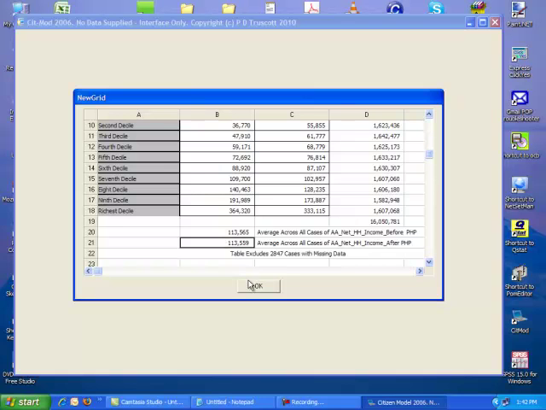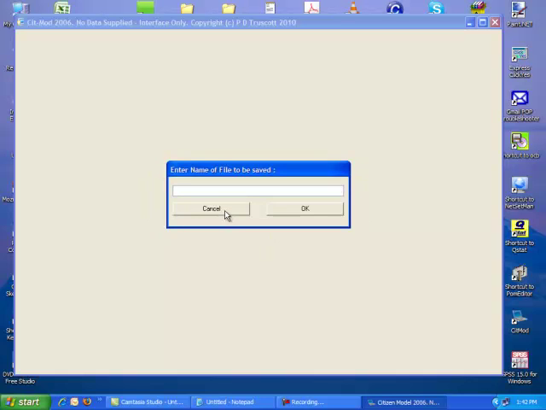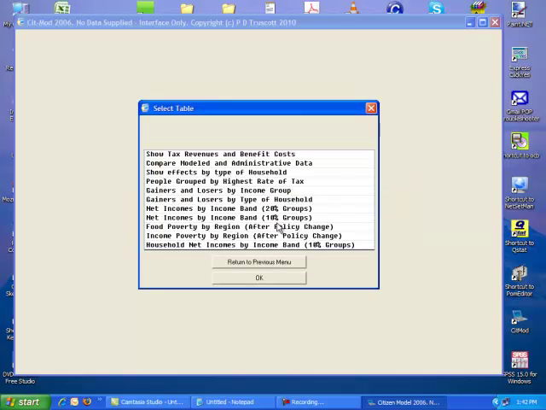I'm going to click OK, and let's say we're going to print this to a file. I'll say yes, and this will be saved in the form of a Microsoft Excel spreadsheet. So I'll call it Liberal Manifesto New. Click OK, and libmanu.xls, which means it's a Microsoft format spreadsheet file, has been saved.